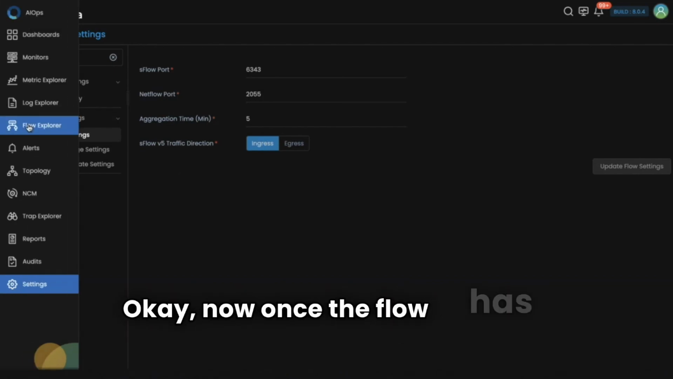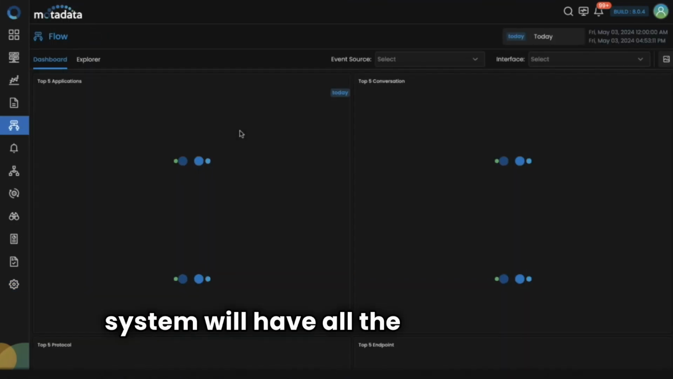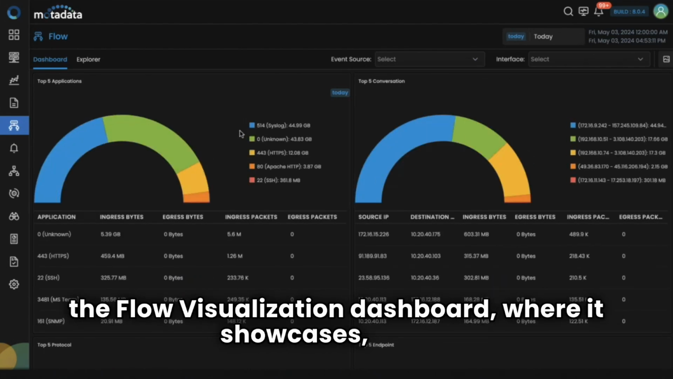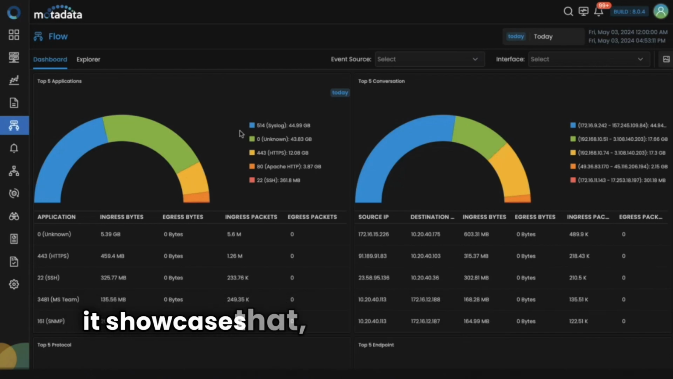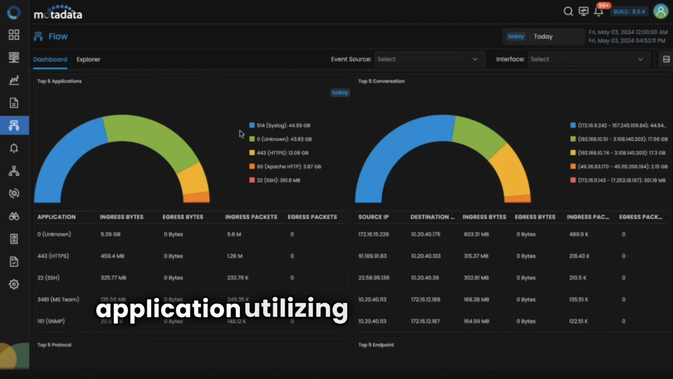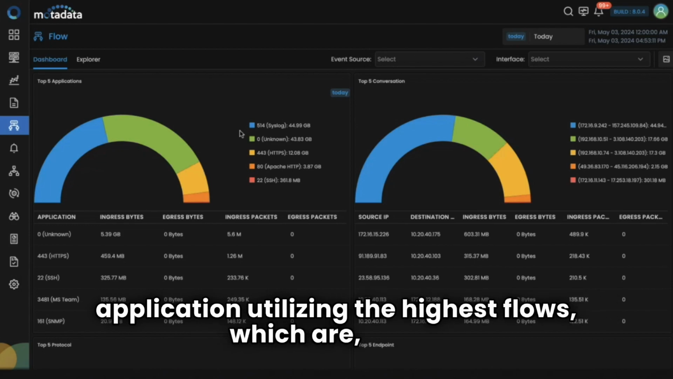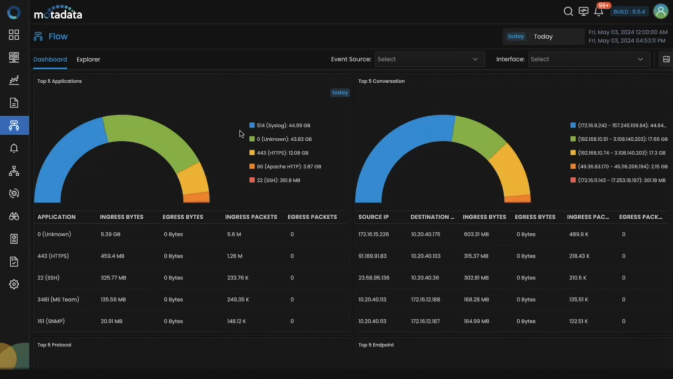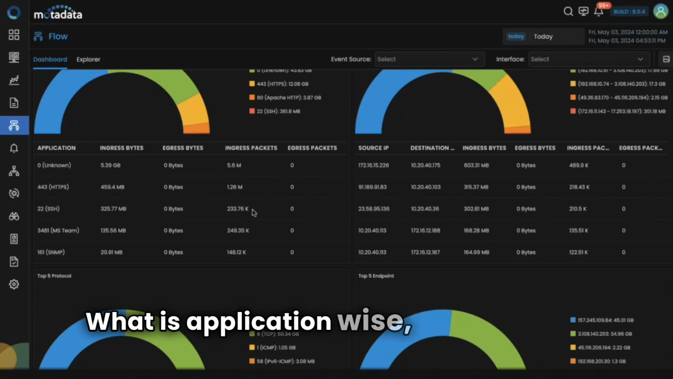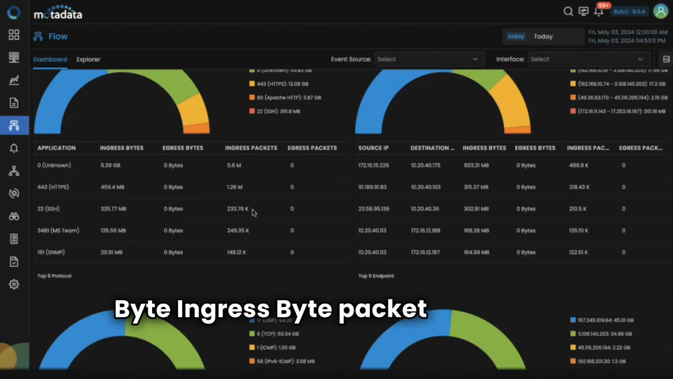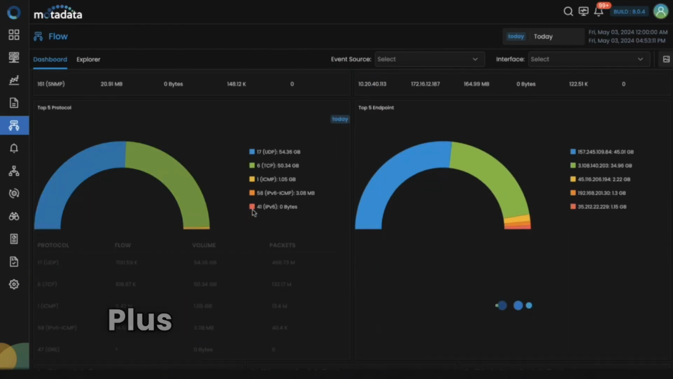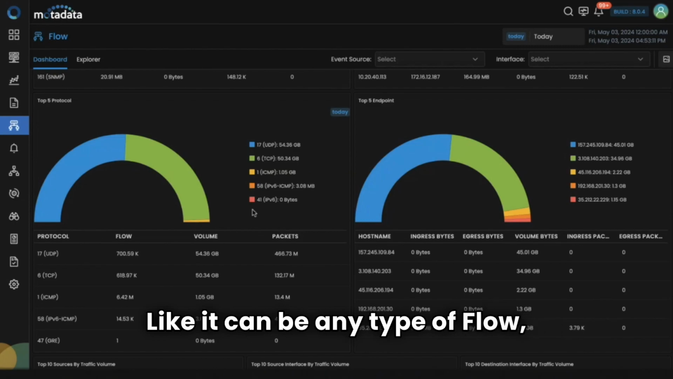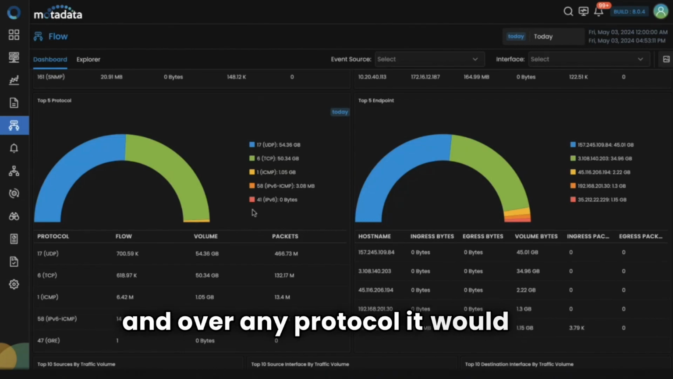Once the flow has been forwarded, the system will have all the flow data on the flow visualization dashboard, where it showcases which are the top 5 applications utilizing the highest flows, which are the top 5 conversations in your network, with application wise, what is egress byte, ingress byte, packet types and everything. Plus the top 5 endpoints which are consuming the highest flow, like it can be any type of flow, and over any protocol it would be.